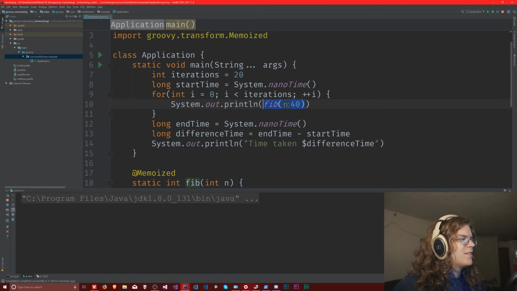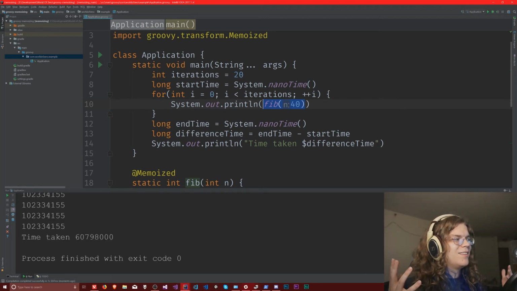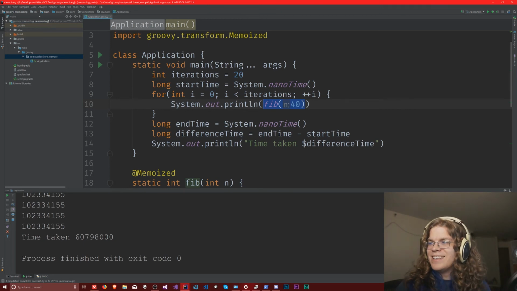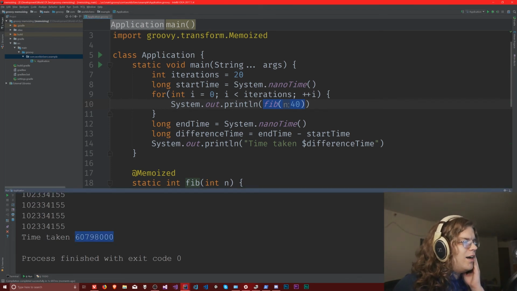So if I run this, we'll compile it, and we're done. So that is the advantage of memoization. It took no time. I think it goes -9 for nanoseconds, so this would be like 60 milliseconds or something like that. I'm just doing that off the top of my head. I can actually get that conversion, one sec.